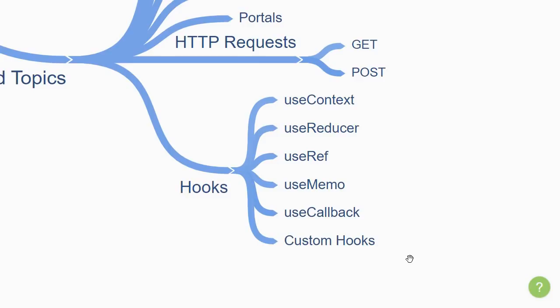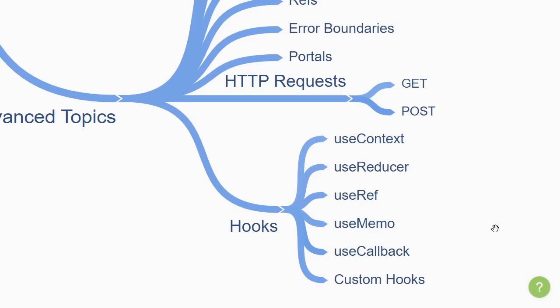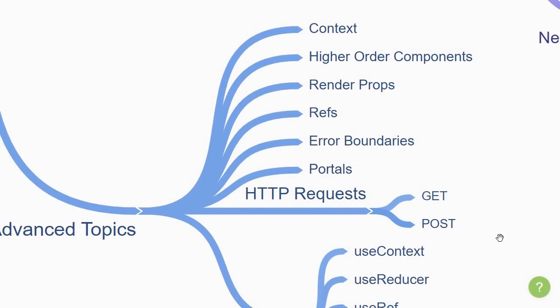If you were to appear for an interview, there is a high possibility that they have a few applications where they still use class components and would expect you to have knowledge about class components and not just function components. If you've gone through this list of topics, you're in a great position.